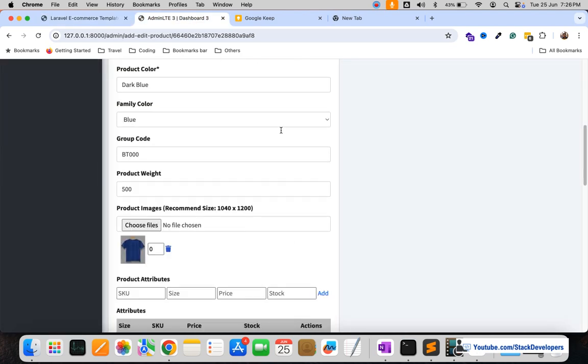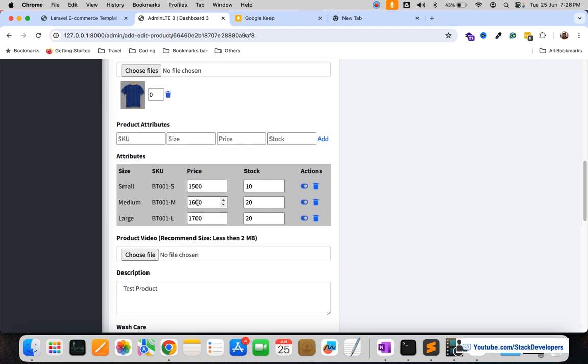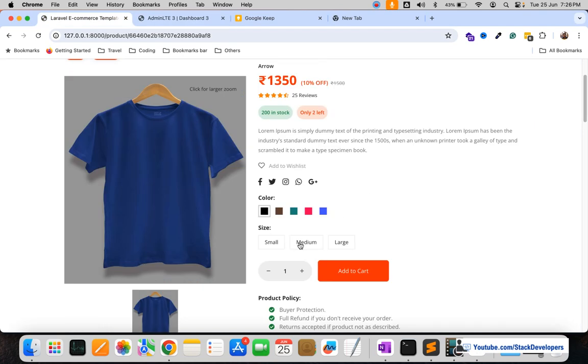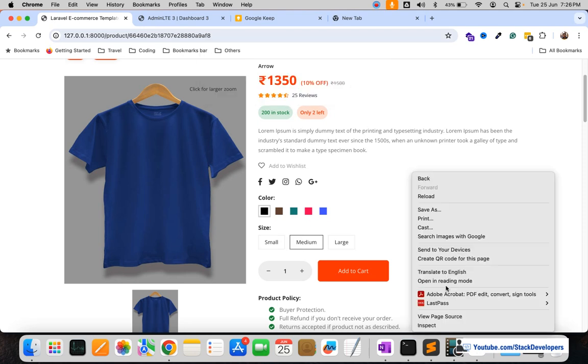If I select the medium, then it will pick this price 1600. So 10% of 1600 means 160. 1600 minus 160, it must be 1440. Okay, so let's see if the price will come or not. I'm going to select the medium, and here some error has come.